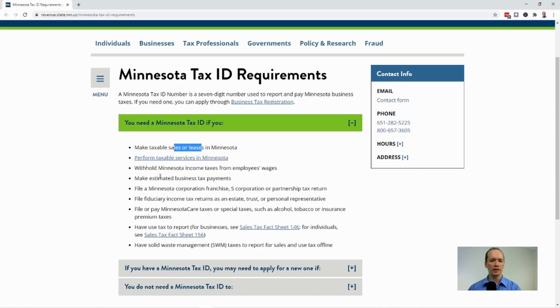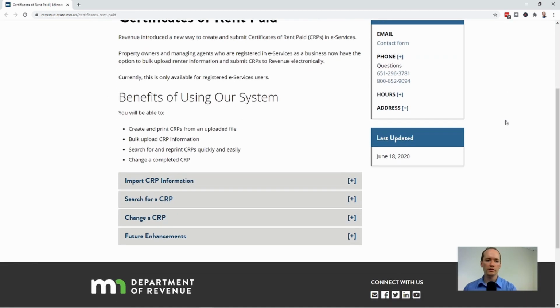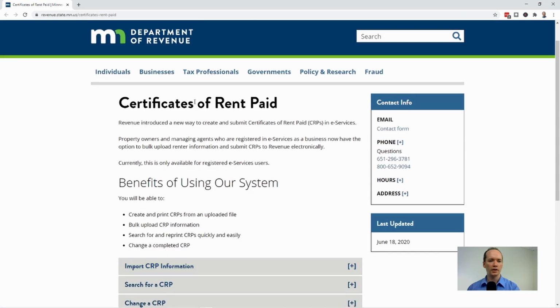A couple other things, including estimated business tax payments, corporation, franchise, partnership tax returns. So that's the category that I fall into. And there's a couple of other scenarios as well. So if you do have an eServices account, go ahead back to this CRP page.